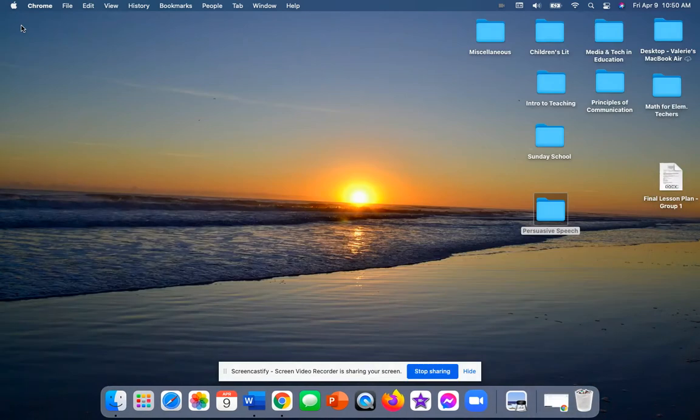It's pretty straightforward. Now, as for my desktop itself, I have created, and I do this every semester, a folder on my desktop for each and every class. Whether I put something in it or not, I create the folder so that if I need it, it's there. So I am taking children's literature, media and technology and education, introduction to teaching, principles of communication, and math for elementary teachers. And then I have some personal folders here as well.